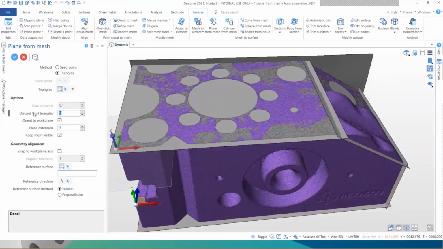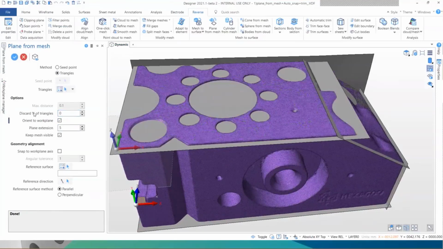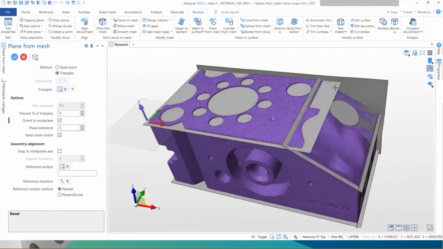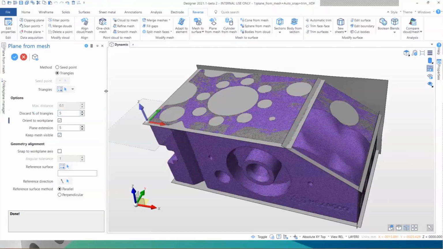So if I set that to 0, which is what it would have been before, it's doing that plane in the average between all of those triangles selected. So you can see that with that setting on, that's new, we get a much better result.